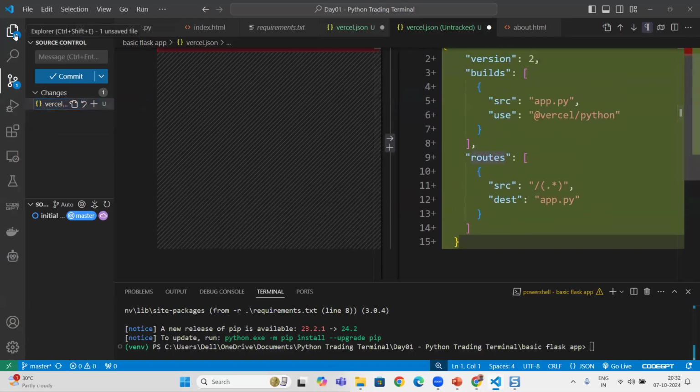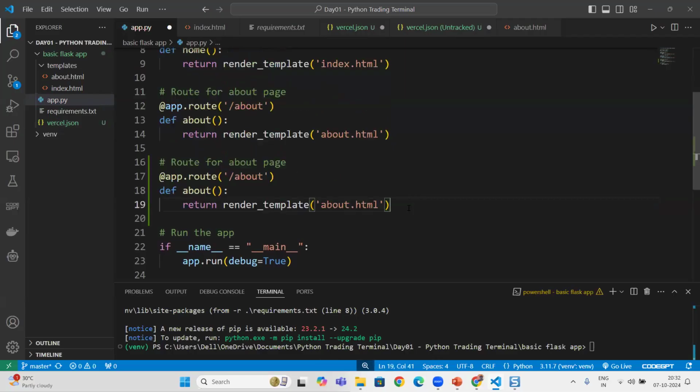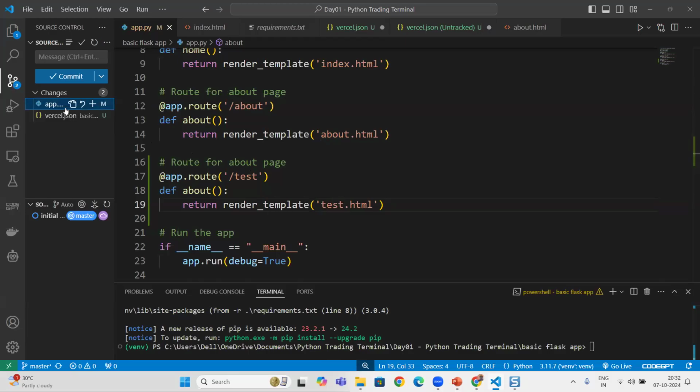Maybe if I go to app.py and bring in some small change, maybe I'll build one more route. I'll just have this test route with test.html. Now this will be tracked. Even this will be tracked. So I'm just going to save it. Now you can see that the number increases to 2. So now there are 2 changes. In app.py, we had added one more route. Of course, test.html I haven't created yet, but I just want to show you what the change was.